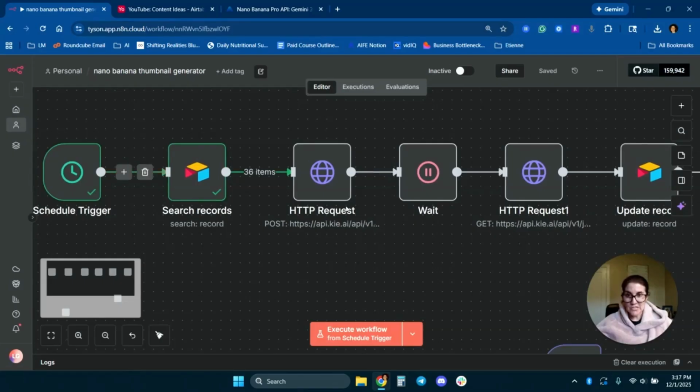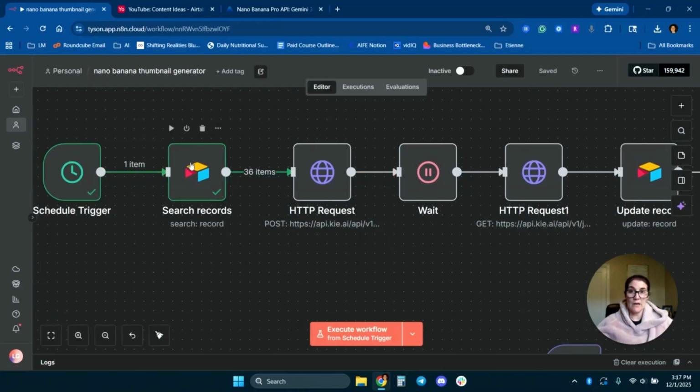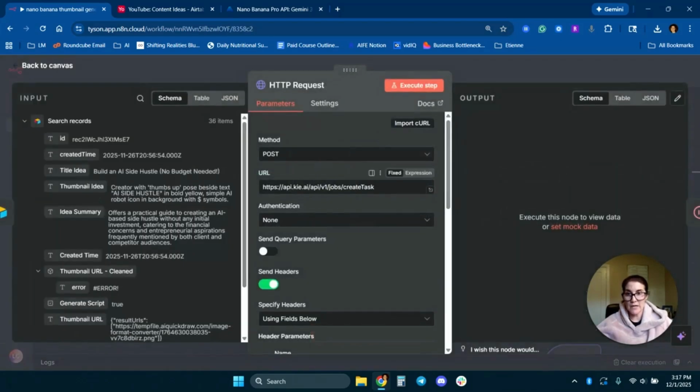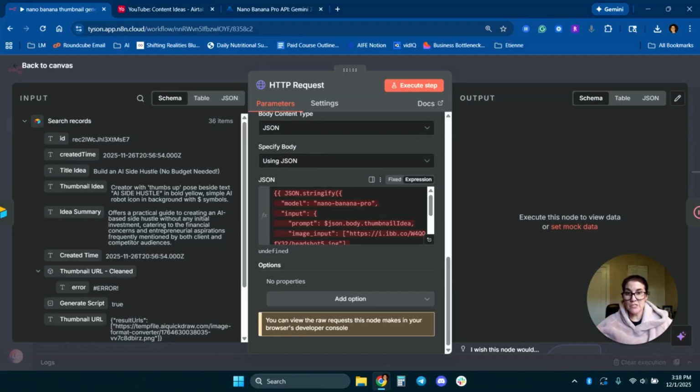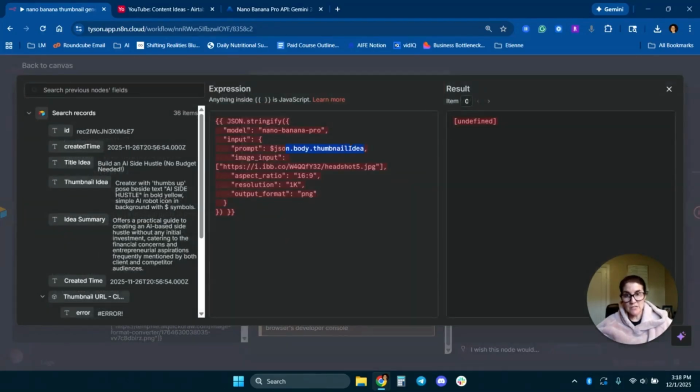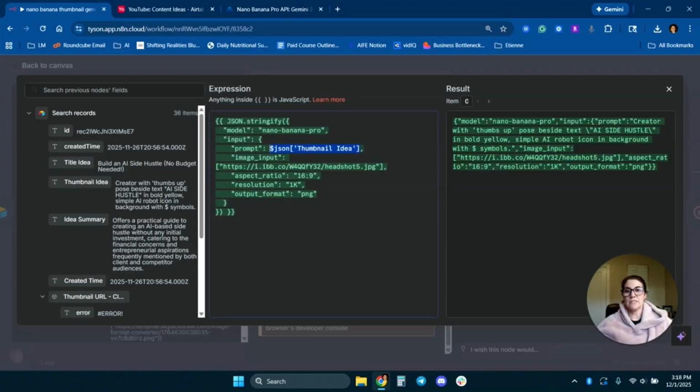And so if we are changing that trigger to the Airtable records or Google Sheets or whatever it is, the only thing that we'll need to change is come in here to this first HTTP request, scroll down toward JSON, which is now red because we changed the trigger. And in this case, I would just delete this JSON snippet right here from the prompt section. And then I would drag over the thumbnail idea, and now it operates the exact same.